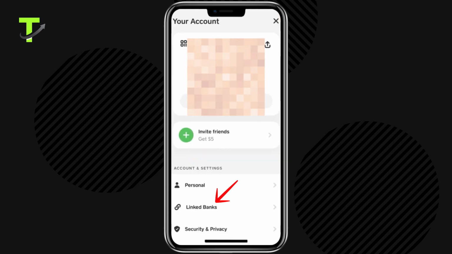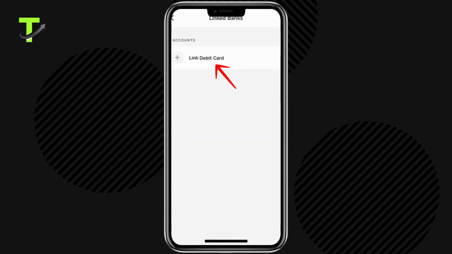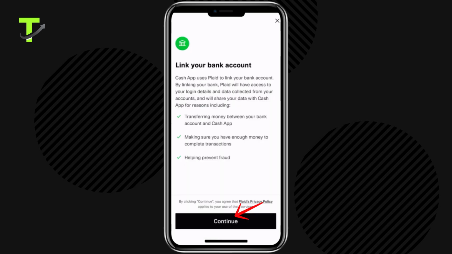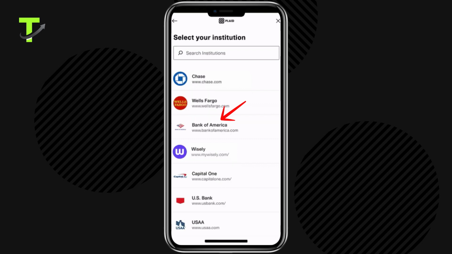From here, scroll down and tap on Linked Banks. Once you're on this screen, tap on Linked Debit Card. It will ask you to enter your debit card details, but instead, tap on No Card option and then tap Continue at the bottom of the screen. Scroll through the list until you find your bank.